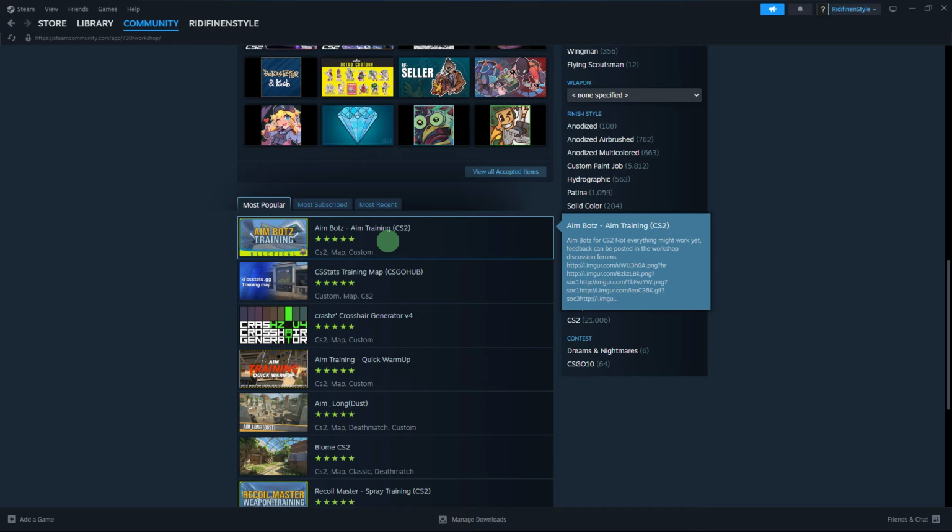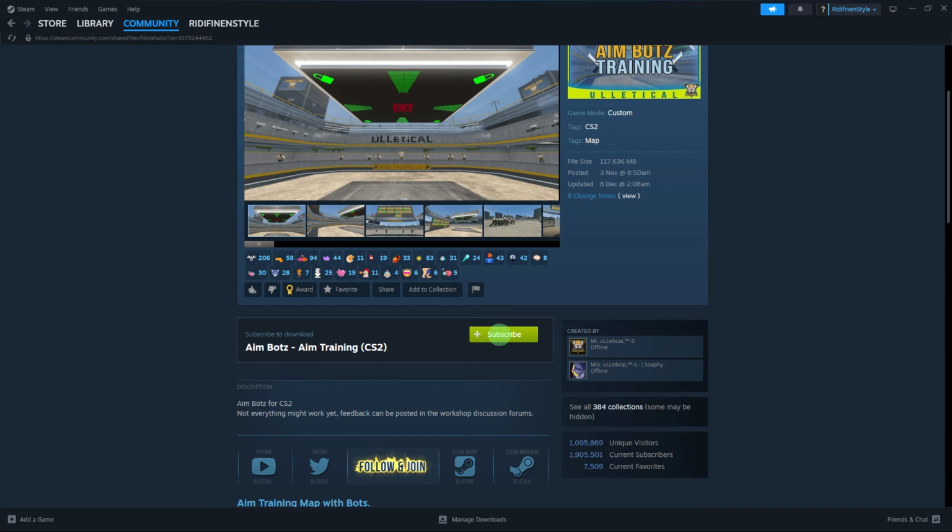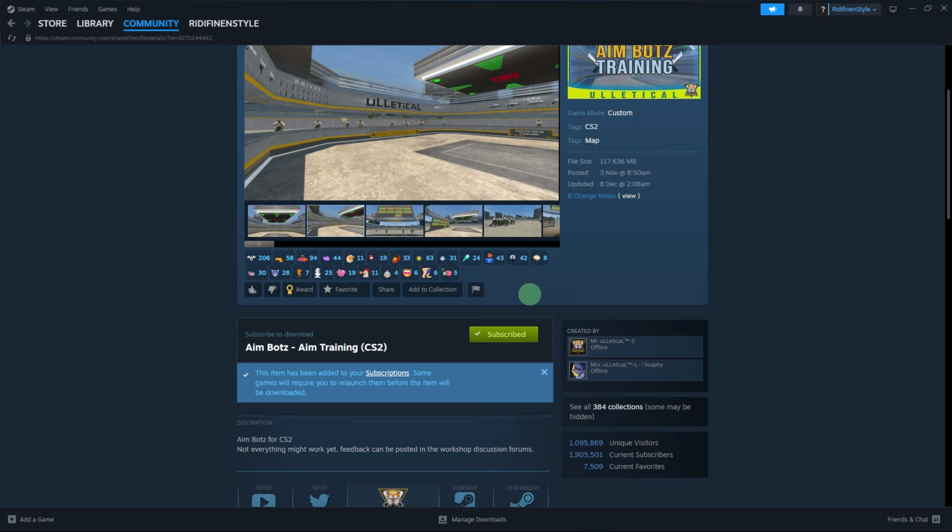Step 4, when you find a mod you want, click on it to view more details. There should be a subscribe button or a similar option. Click on it to subscribe to the mod. Step 5, Steam will automatically download and install the subscribed mod. You can check the download progress in the Steam client.